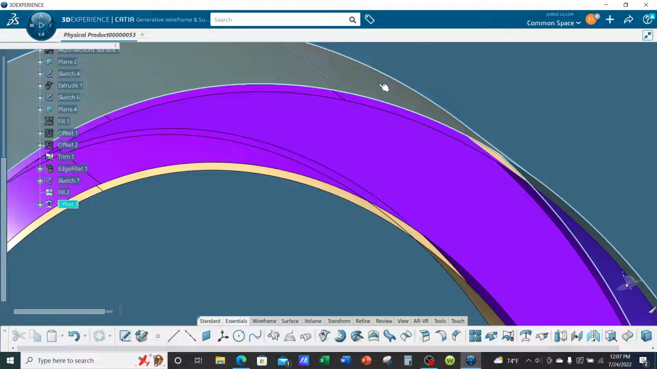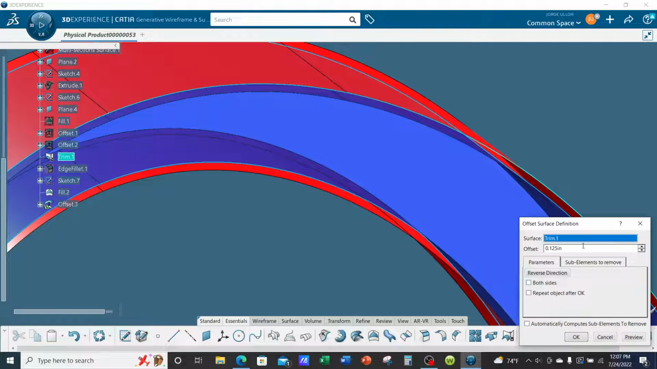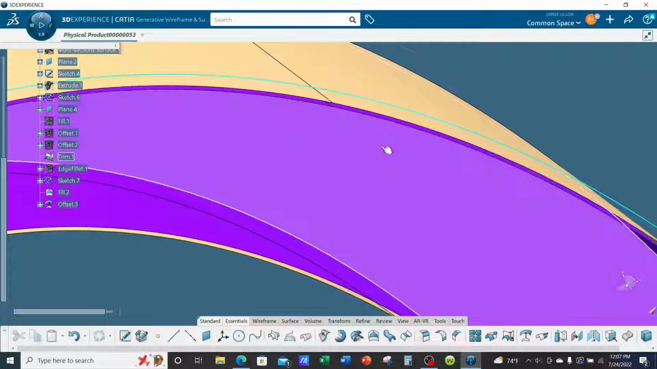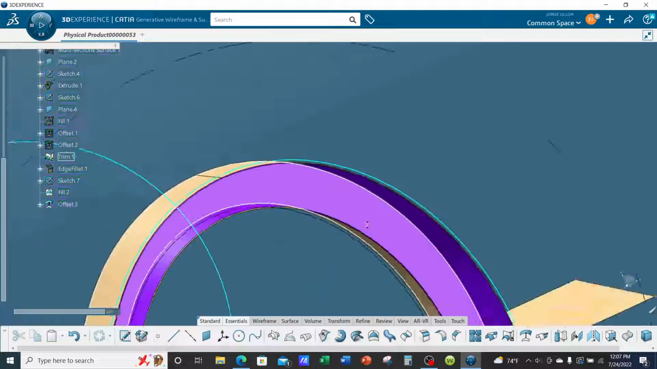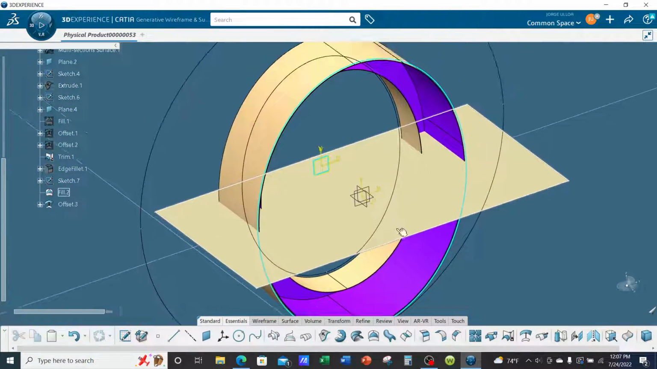Let me just double check that it is 1/8. Nope, actually I have the wrong number. So 1/8, 1 divided by 8. Click away. It'll convert it to a decimal, 0.125, and OK. Okay, there we have it. All right, so let's hide the purple.